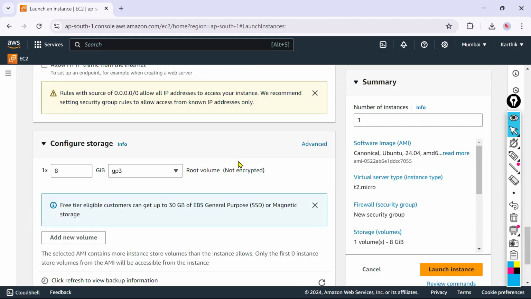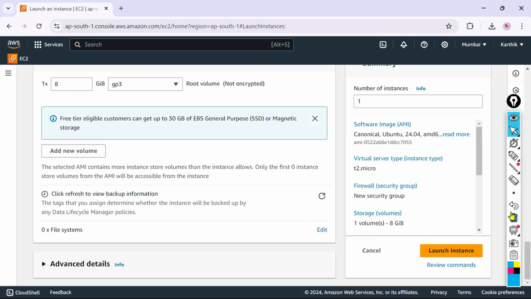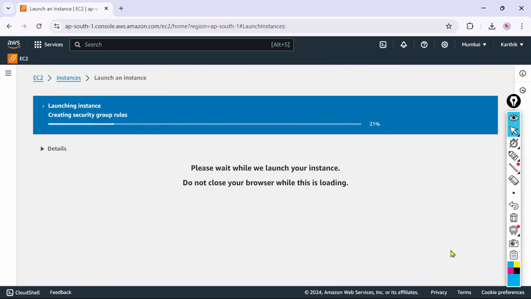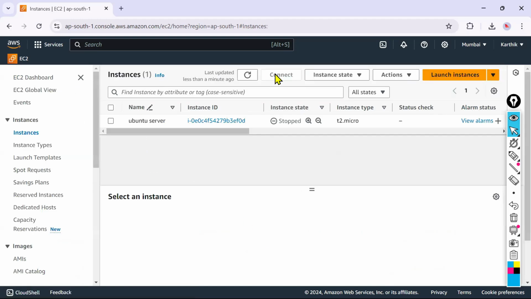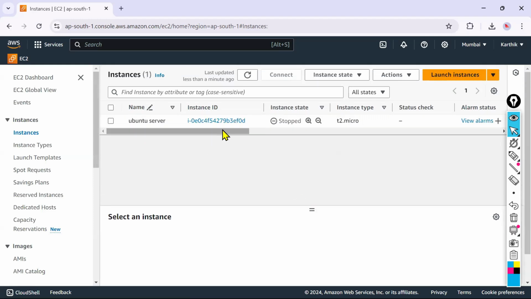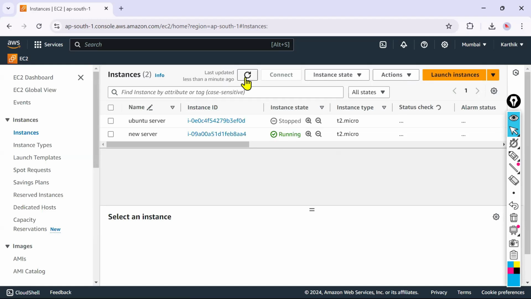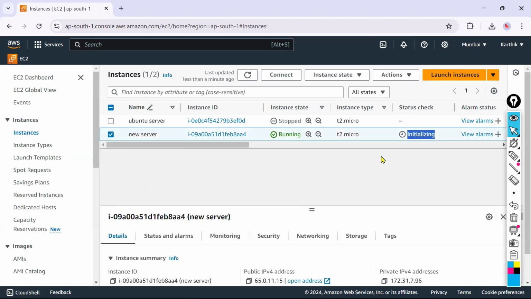Just leave everything else by default, come down, and launch an instance. It is getting created. Wait for a second. See, it is creating. Wait for a few seconds. Here you can see something is initializing. Wait for 5 to 10 seconds.